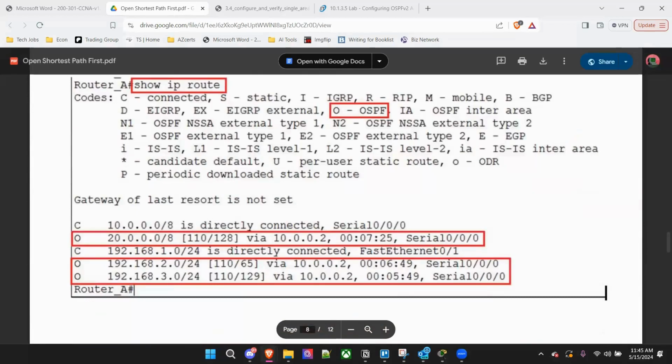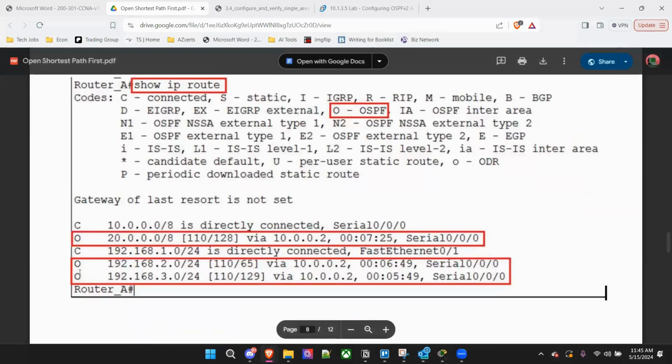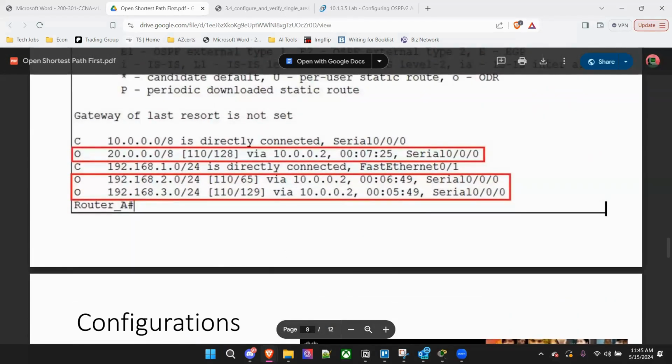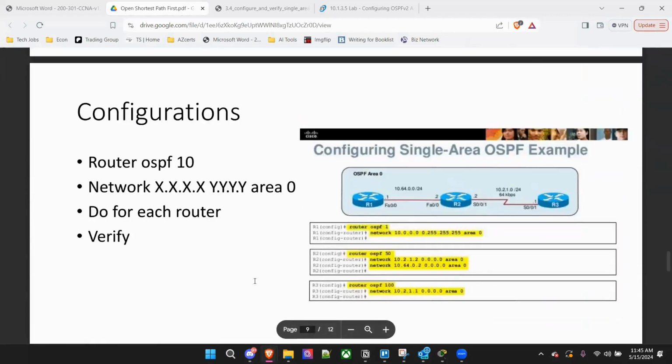Now we talked about the router, what the routing table looks like. And as you can see here, show IP route, the codes O for OSPF, okay? And then as you can see, OSPF has learned these routes, right? These networks, so they can route. And it has the O, and then it has the actual IP address, okay? And then these are configurations.